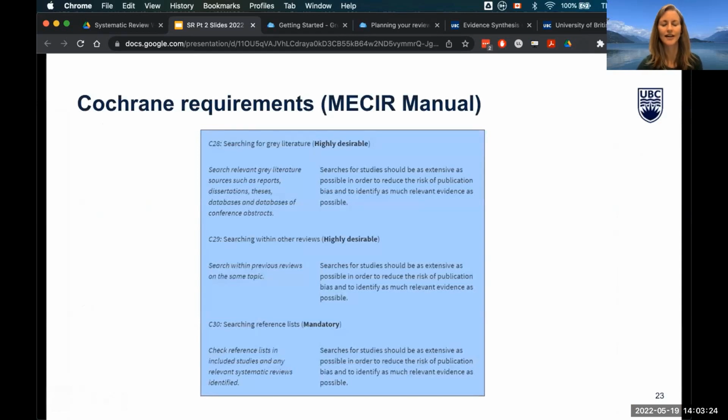So different guidelines for conducting systematic or scoping reviews have different suggestions as to whether and how to incorporate gray literature. These are Cochrane's requirements from the MECIR standards. They say that searching for gray literature, such as reports, dissertations, theses, and conference abstracts, is highly desirable. Searching for references within other reviews is also highly desirable. And then searching reference lists of the included studies that you've identified through your own screening process is mandatory.